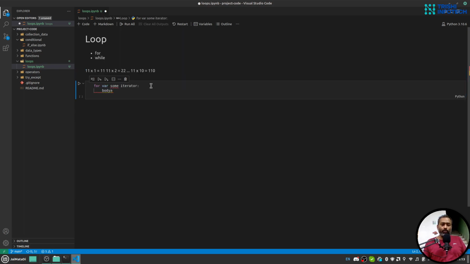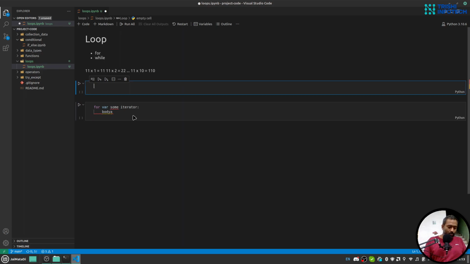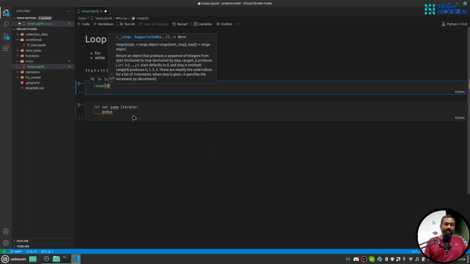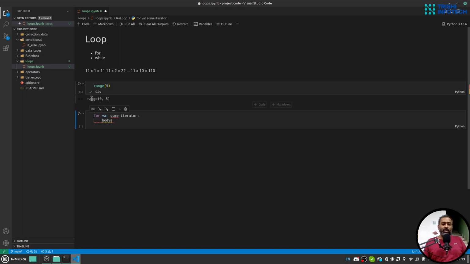Then what you can do is that we will use the same syntax, for a variable and some iterator. Now, Python has a good iterator called range. Let's say range 5. You'll see it got iterator range 0 to 5. I can also say 0 to 5 and we will get the same thing. If I say 0 to 5 in step of 2, then you can see we got iterator 0 to 5 in step of 2.